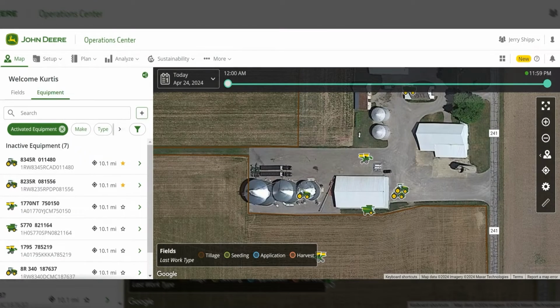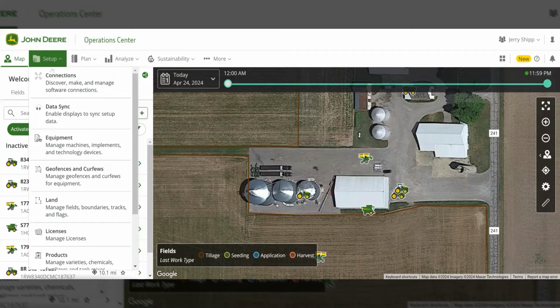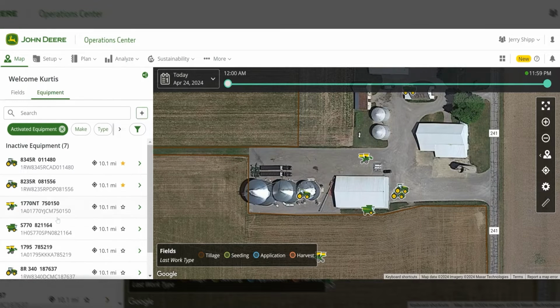Setting up products ahead of time will save you time in the field and also ensure you have more accurate records of what has been completed. To set up products, go to the Setup tab at the top menu. Scroll down to Products.